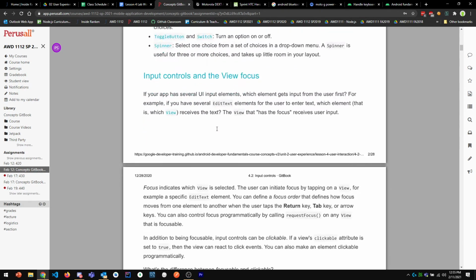Okay, so input controls and view focus. In Android, there is an idea of focus, just like you're familiar with in the world of desktop and Windows. But focus on Android does not work the same way as it does on Windows. So let's think about what you know about, say, web development. What can you tell me about what you already know about focus and how it works in the web world?